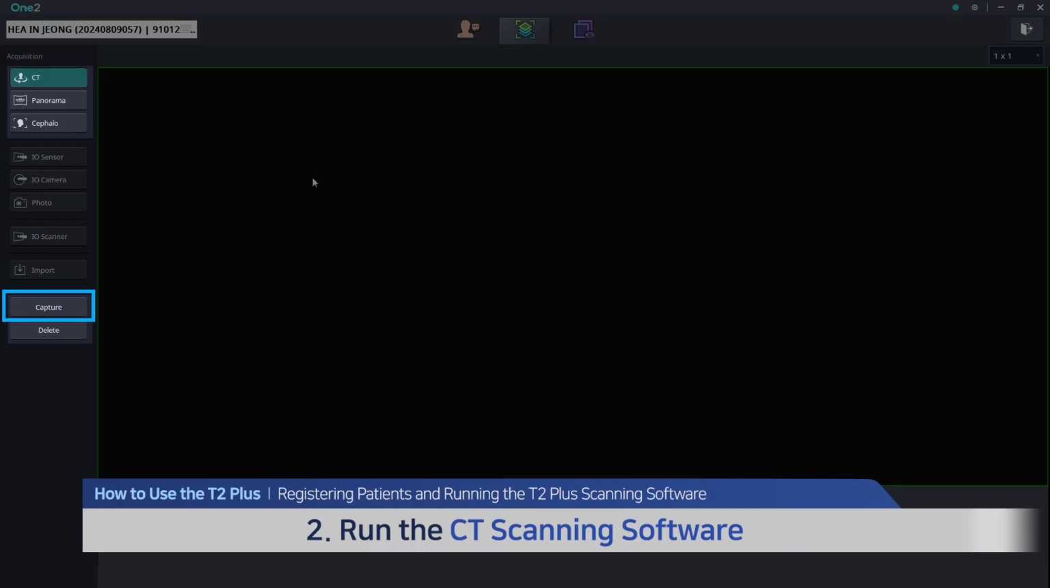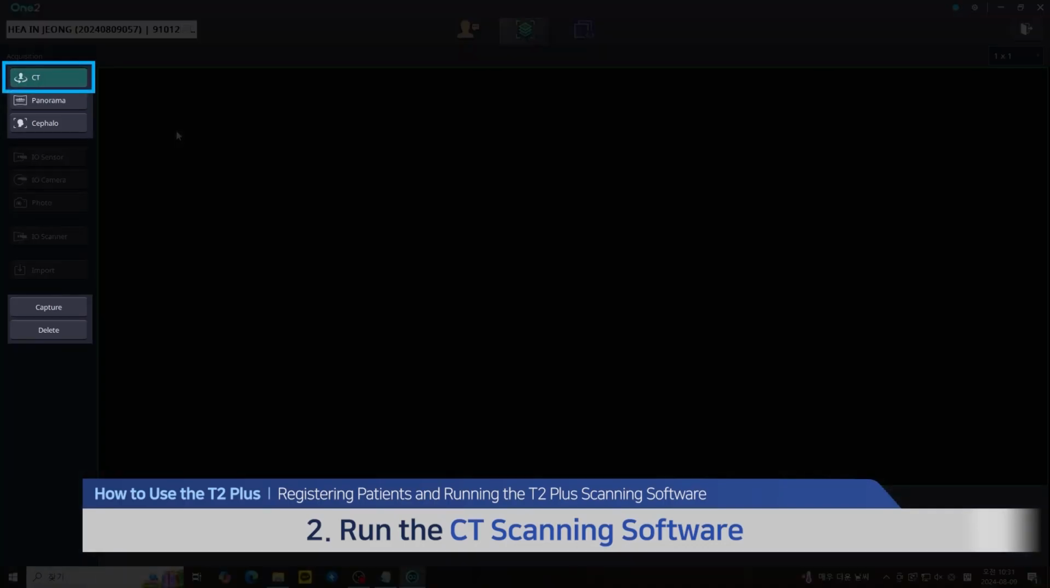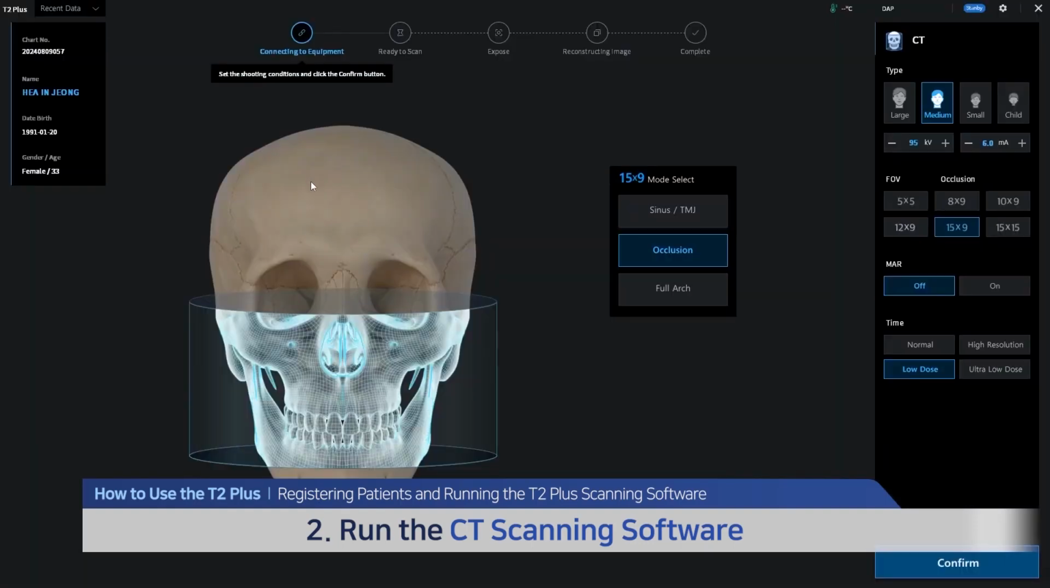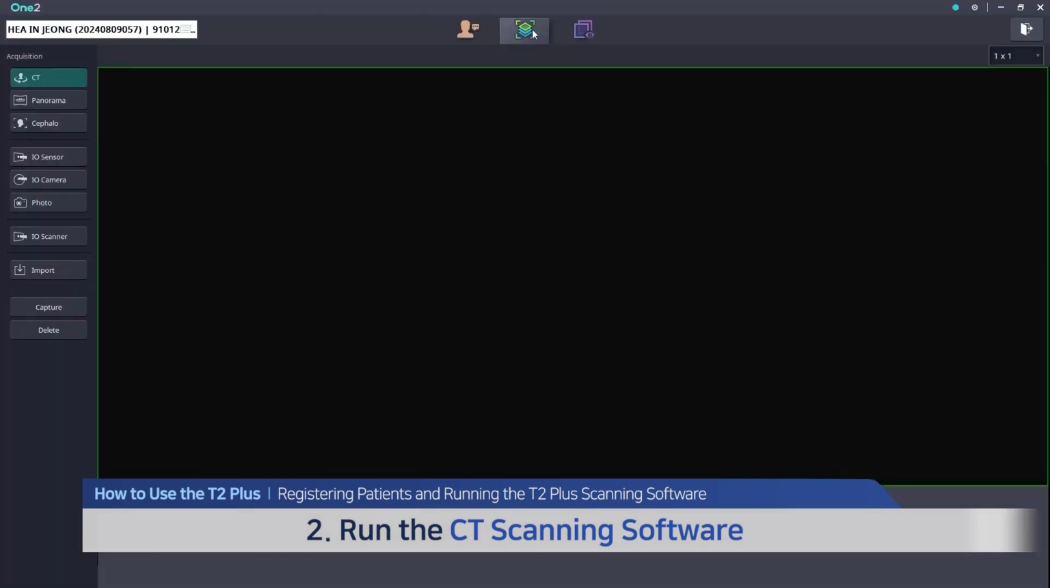Let's call a CT scanning software. Select CT in scan mode and click the Capture button. The scanning program will launch to allow you to select the CT mode.